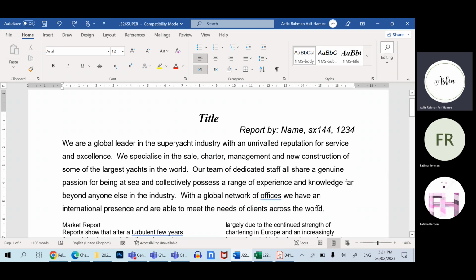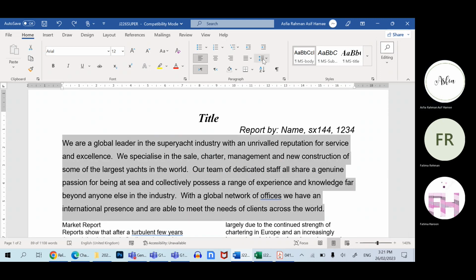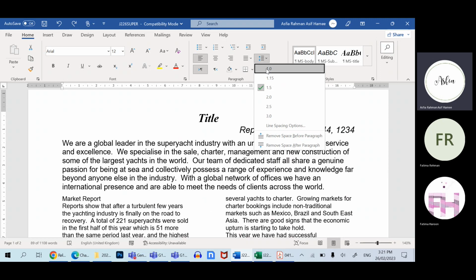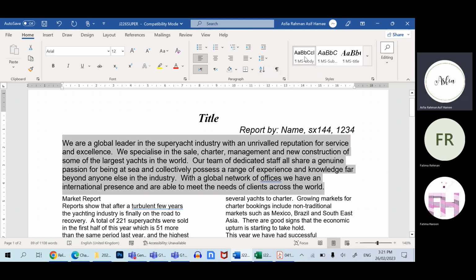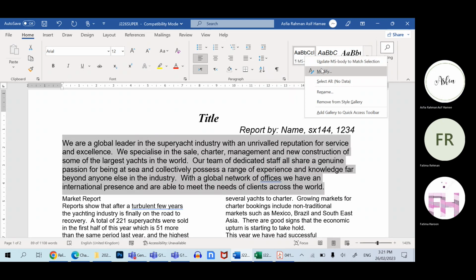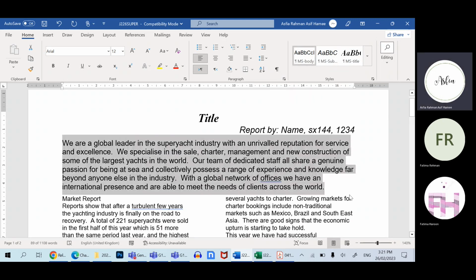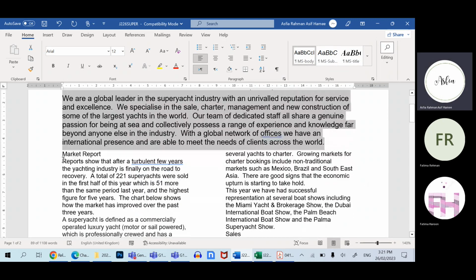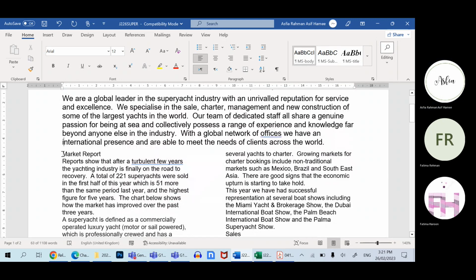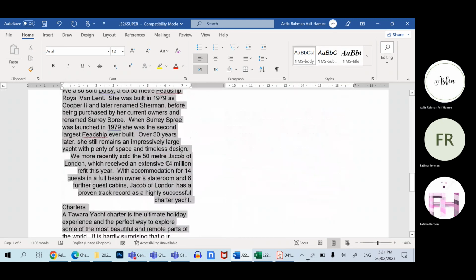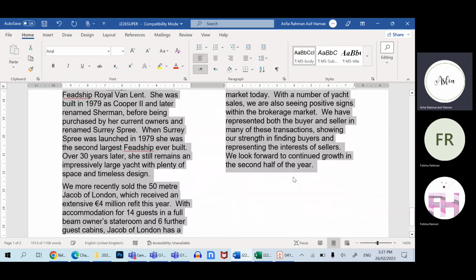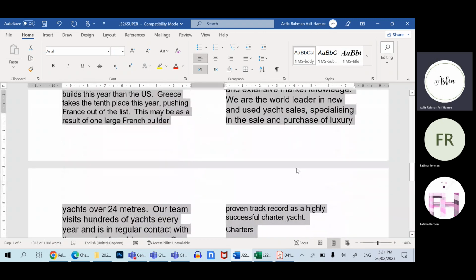Okay, this is the original body style. So let's select it all, reduce the line spacing to 1 and right click on the style name, update. Okay, now wherever it is applied, it will get updated. Let's do it all. We have some subheadings in between.